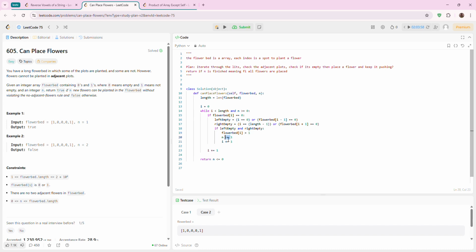We subtract one from n because that's one flower placed, and then we keep it pushing. If it's not equal to zero, so it's not a place we can put a flower, we just skip it. We just keep going. A flower's already there. Oh, but this one here makes it so that we skip the next one, because if I put a flower here, the next spot cannot have a flower regardless. So we just skip it one time.